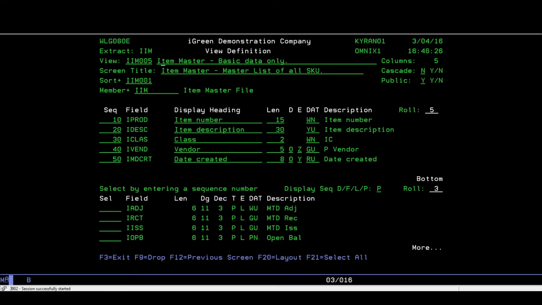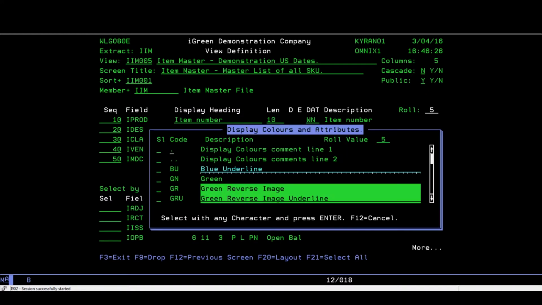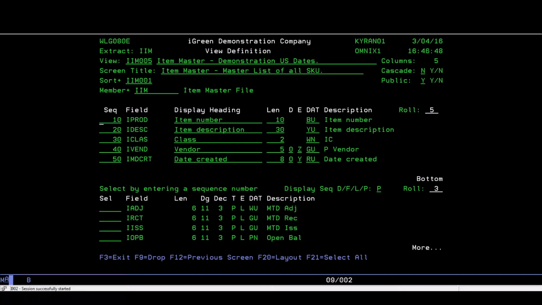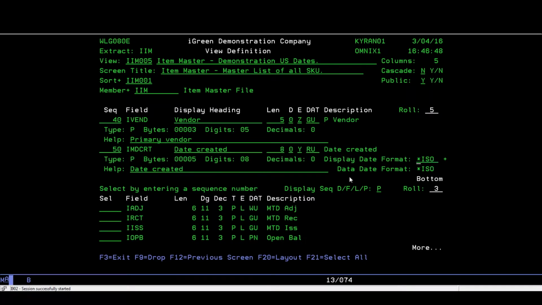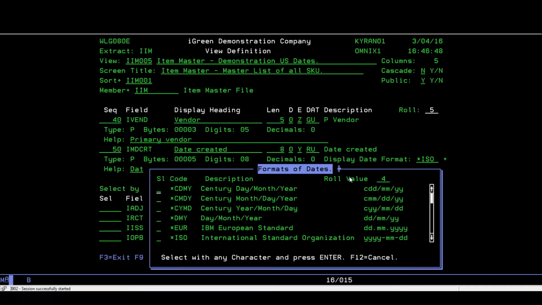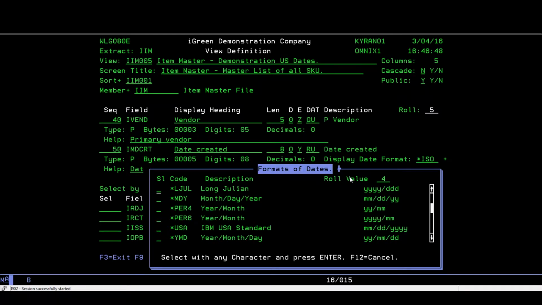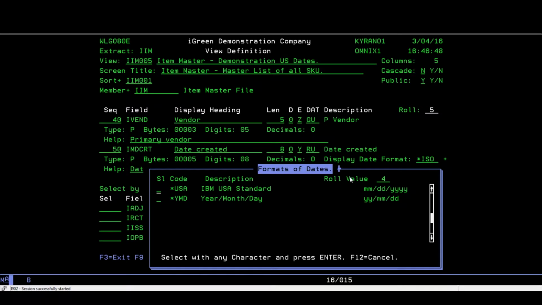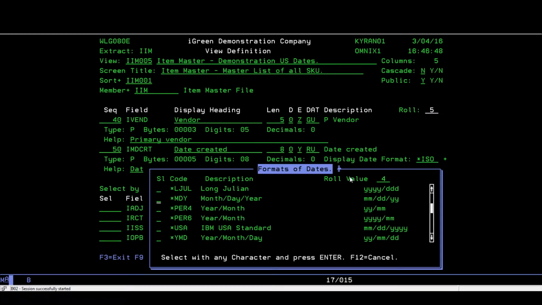It's now brought me into my new format which I'm creating. And now I can make whatever changes I wish. I'm going to change the item number to be 10 long. I'm going to change its color to blue underline. And then for the date involved, I'm going to change its display format to whatever I want, which in this case is month, day, year to support my American colleagues.